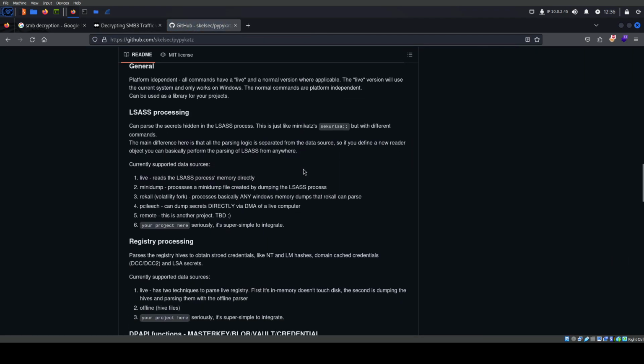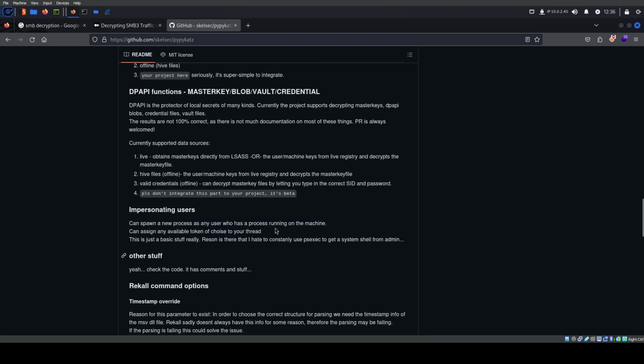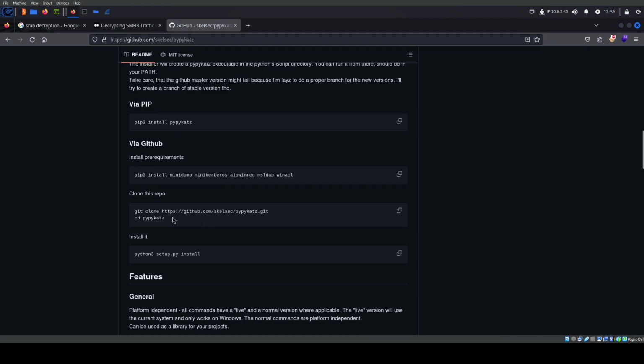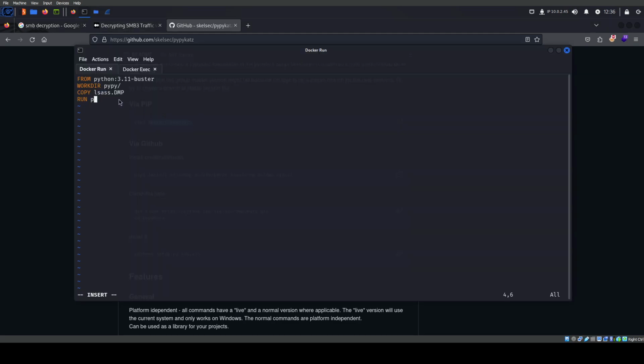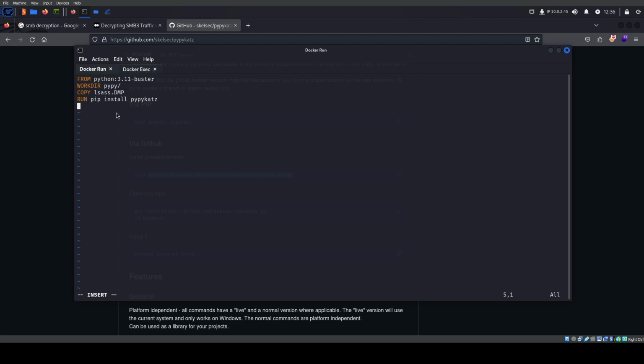I think I need, where to go? Where is it? There we go. So we could do pip3, but I think just pip here works. Pip install pypykatz. And then this one. And these are the commands that we're going to use. I could have just done it in the same line, but I like to keep them separate.